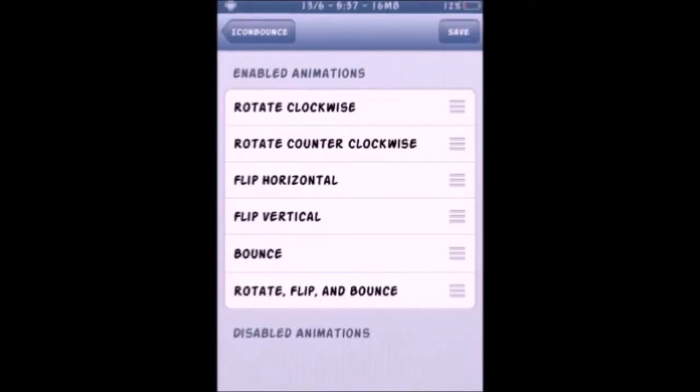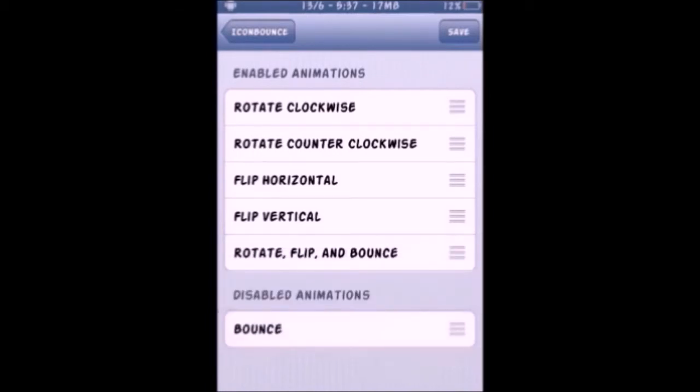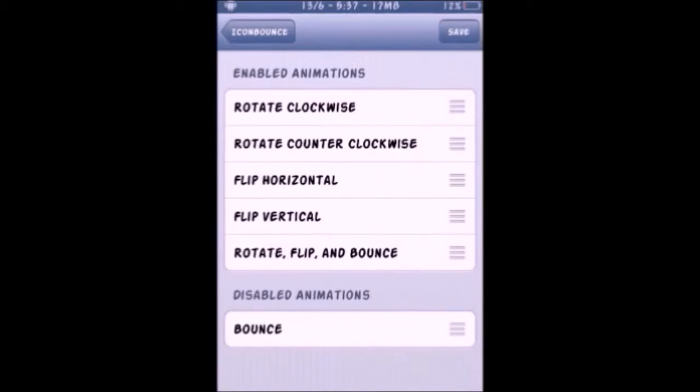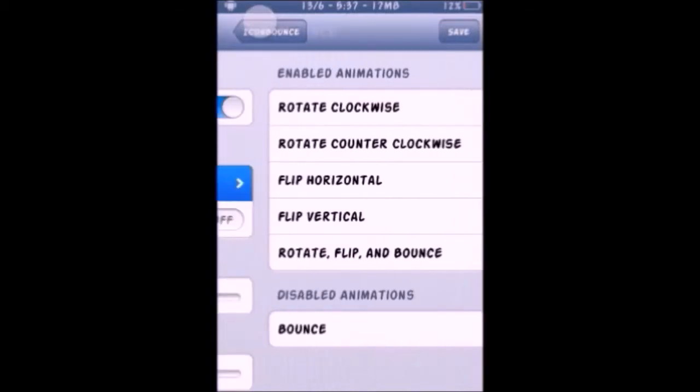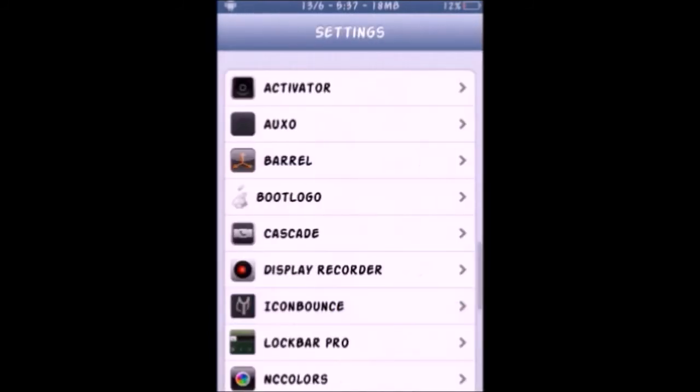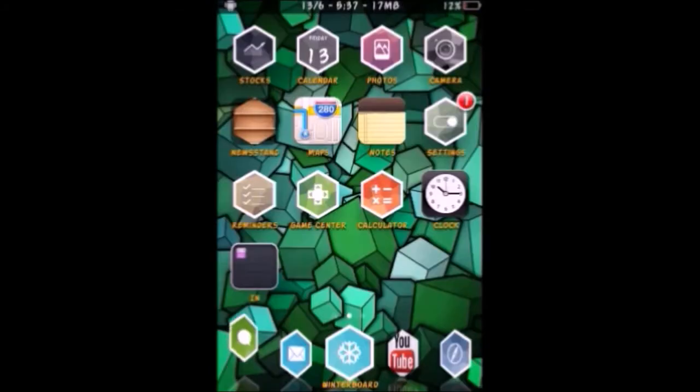I didn't save it, but I believe that you have to respring to do that. So there's some other animations like flip vertically, rotate counterclockwise, and rotate clockwise, for example. Bounce interval, and you can change all that. I'm going to leave it at normal. And that's pretty much Icon Bounce. It's just a really nice tweak, simple, and I just think it looks kind of cool with the way I've set up the icons at the bottom.